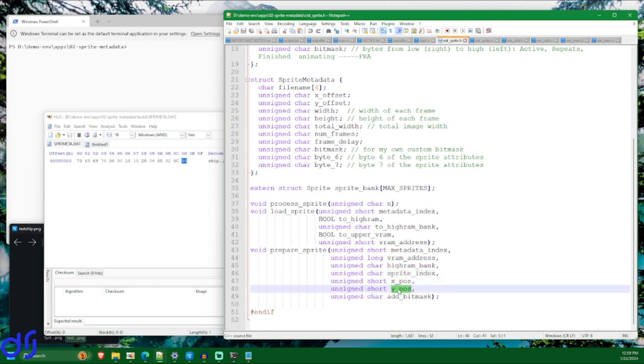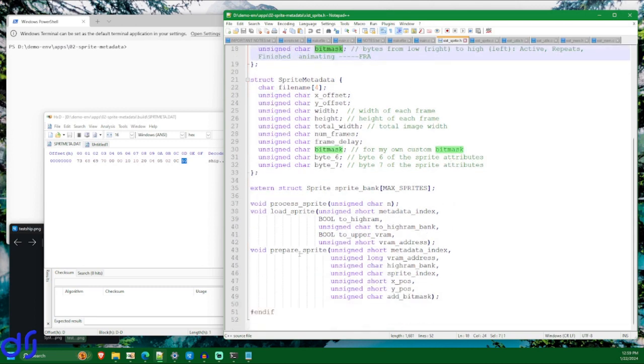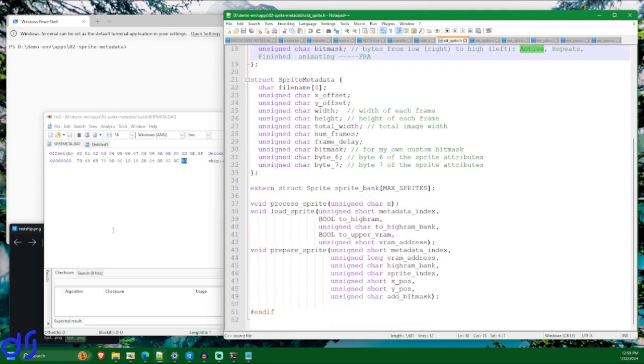Then the X and Y position of where we first want to initialize it on screen. And then if there are any particular bits in our bit mask that we want to flip on as we prepare and initialize the sprite, we can add them here. By far the most common usage for this would be setting the sprite to active right away.